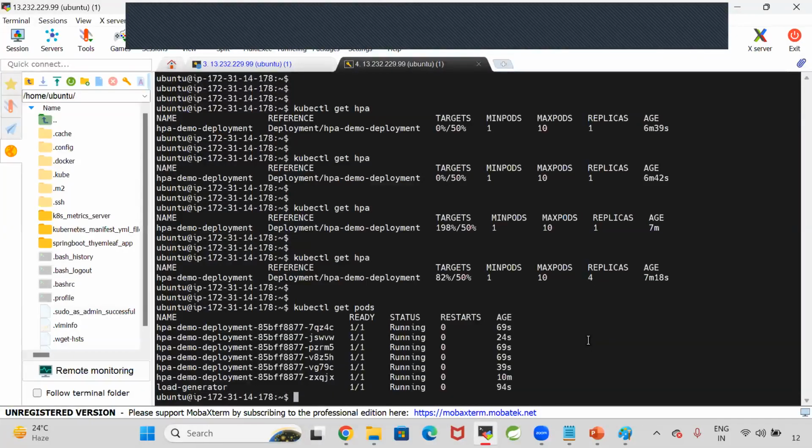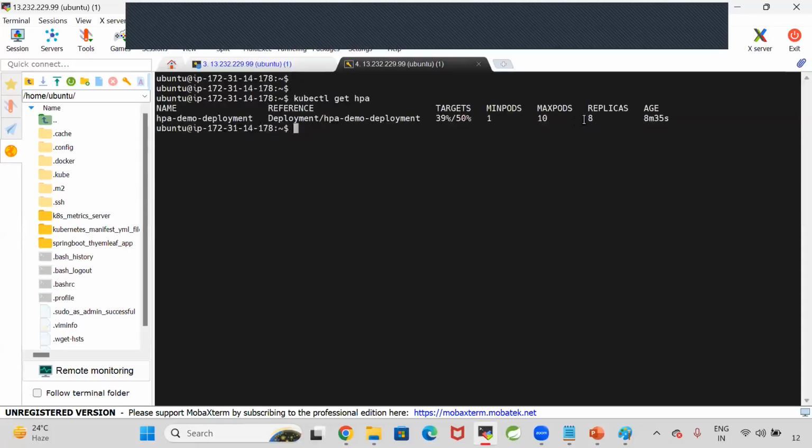Now let's go and check it. Get HPA once again, kubectl get HPA. Earlier 4 pods were available. Now how many pods are there? 8 pods available. Initially it had only 1 pod, then it increased to 4, and now it has increased to 8.